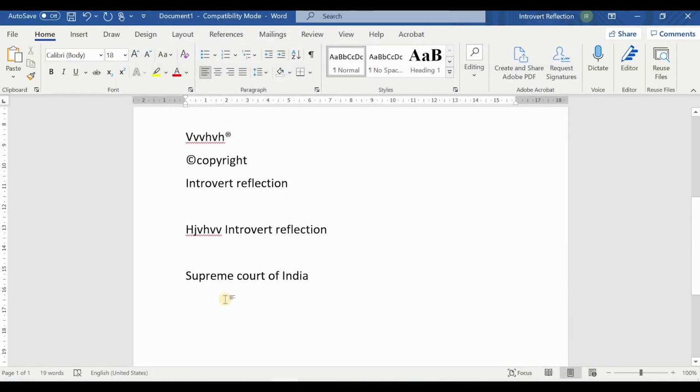Now every time I need to write Supreme Court of India, I can just write SC and Supreme Court of India will be written. You see, Supreme Court of India is written. And then you can write again SC and then again Supreme Court of India. So in this way you can create your own shortcuts in MS Word.